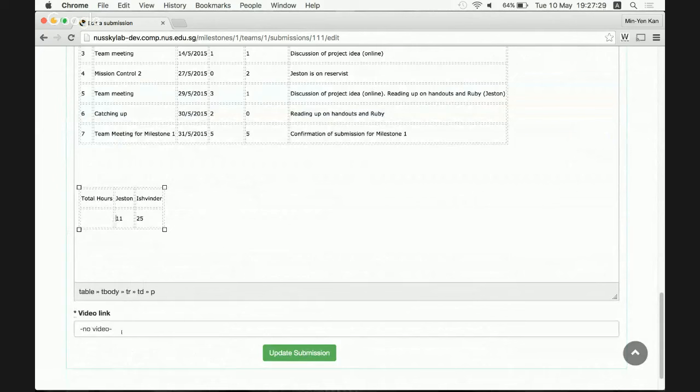Okay, and you're also going to have to put the video link. If you have updated your video since splashdown, since ignition, then you can record another video and put it here. Otherwise, you're welcome to use the video that we took of you today.